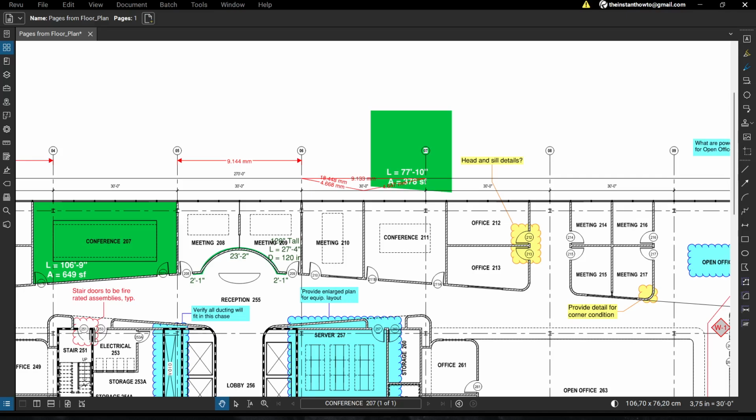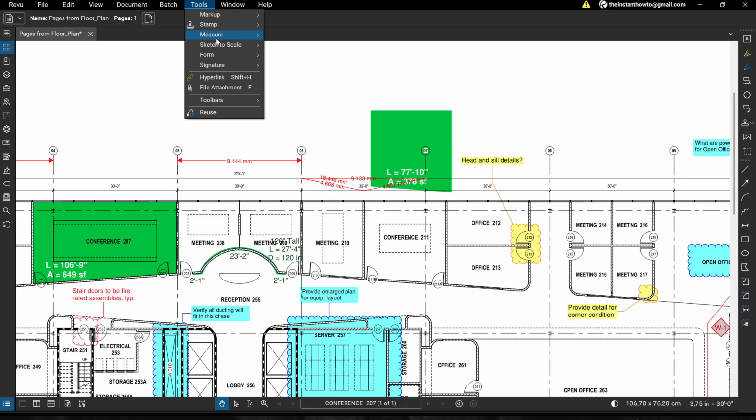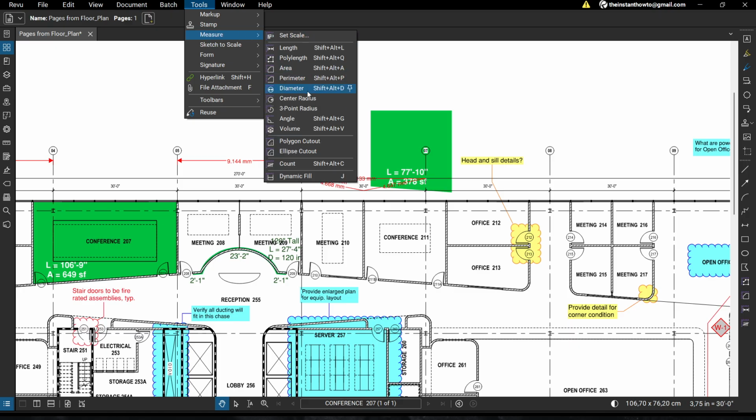In this video, I'm going to show you how to measure angle in Bluebeam. So the first thing you want to do, you want to go to Tools up top, and then you want to hover over Measure, and over here, as you can see, it says Angle. Now the shortcut is Shift plus Alt plus G on your keyboard if you want to use that.